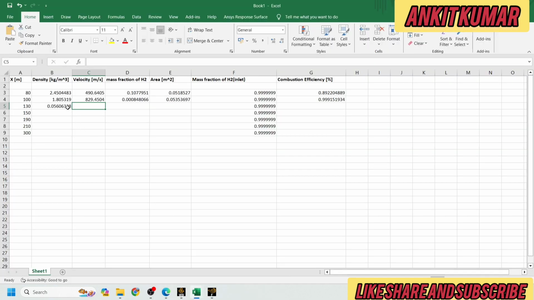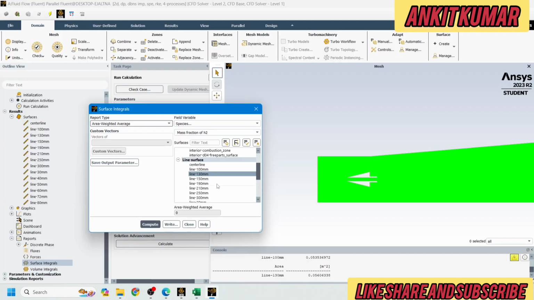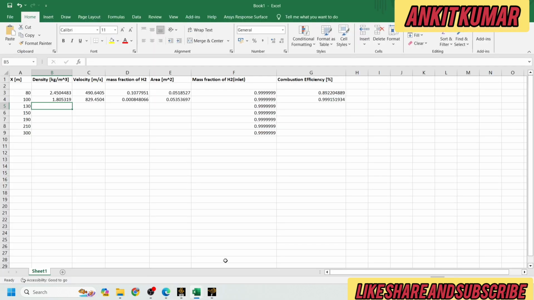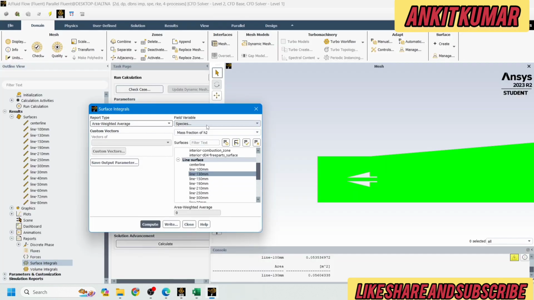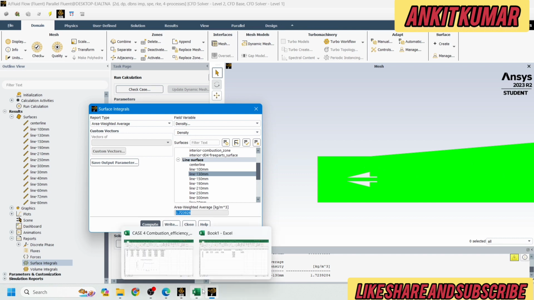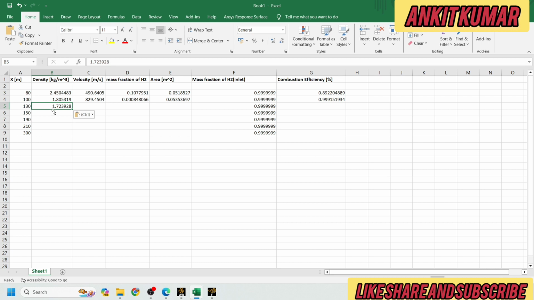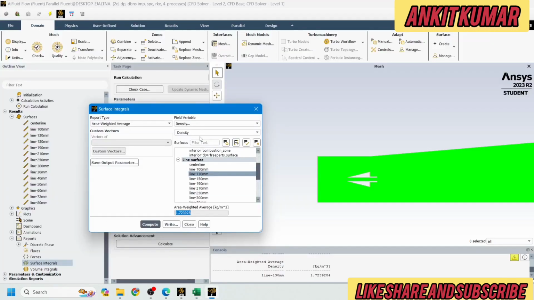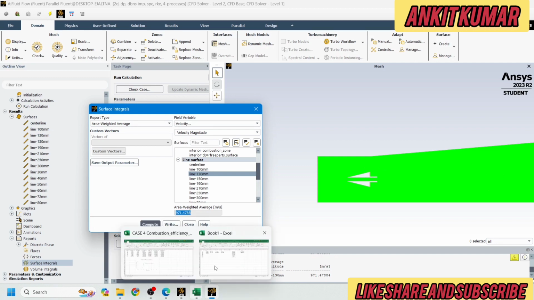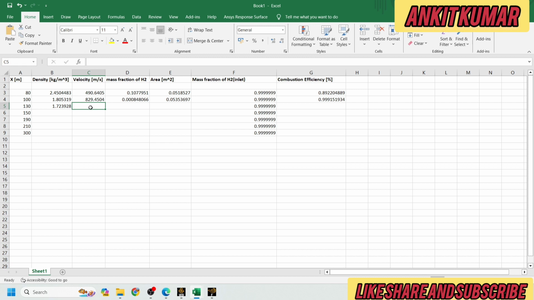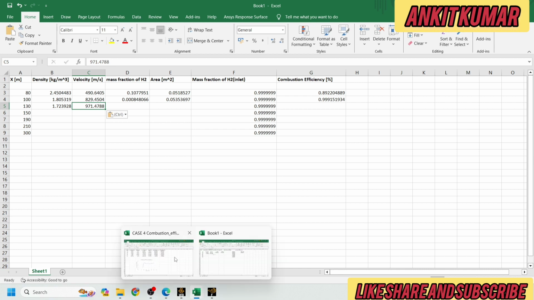At line 130 mm, what is the value? 130 mm density value, Control C, paste it here. So like this we will note down all the values, velocity values also. And after noting down all the values, we will calculate the combustion efficiency as we have done for 80 mm and 100 mm. Instead of writing again and again, I have already noted down these values here.